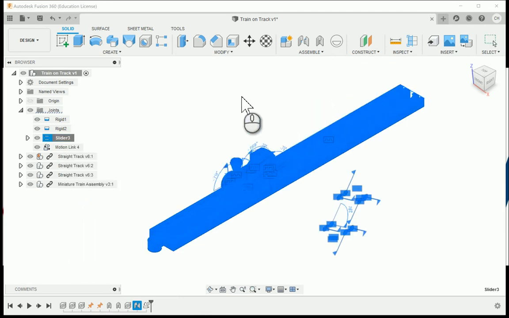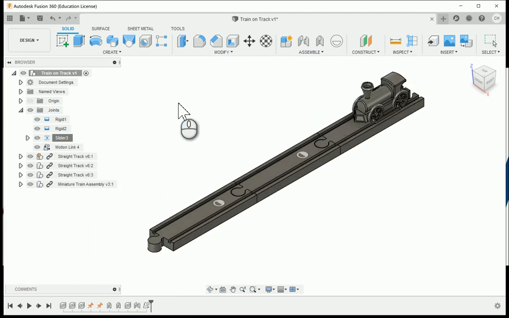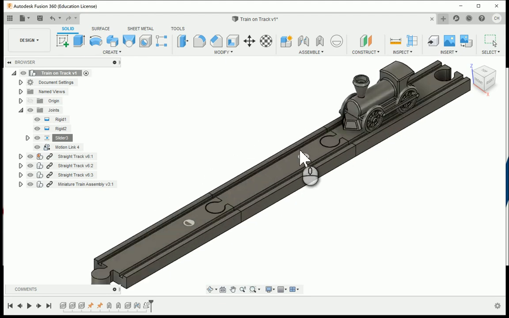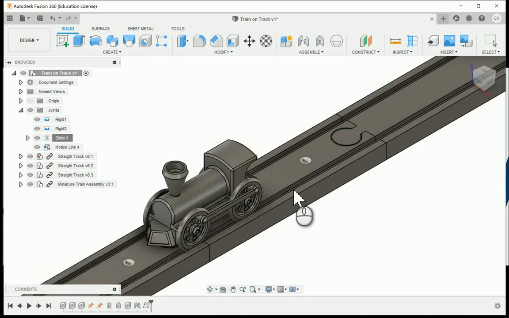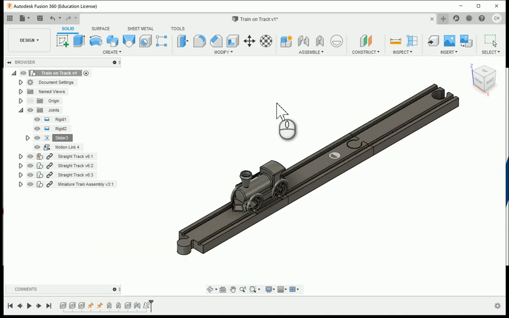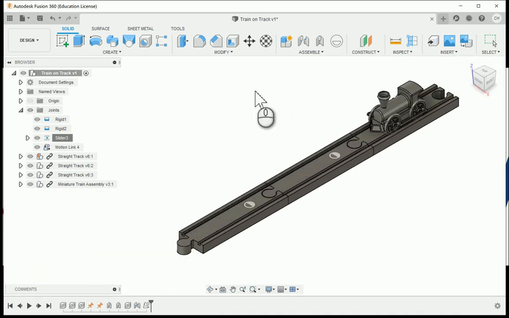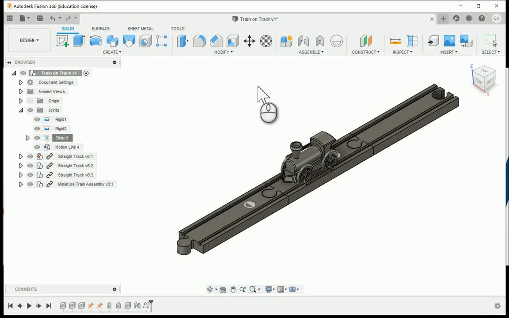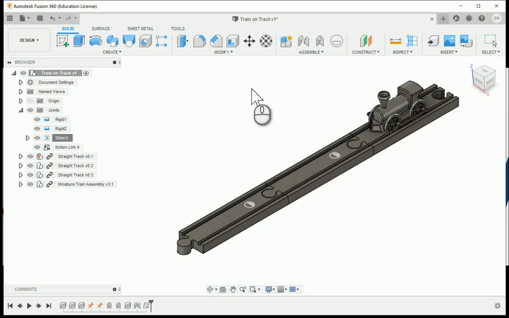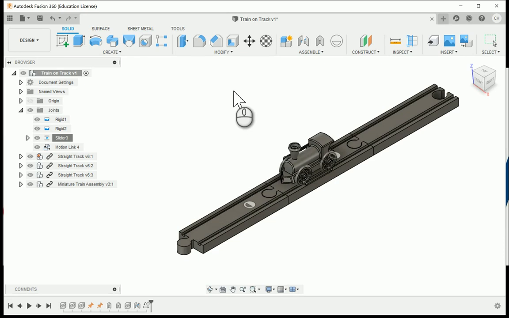Now when I go to animate my slider joint, animate model, you'll see it does not run backwards off the track, and it runs forwards, coming to the front of it and going backwards. Now the speed at which this is running depends upon your computer, but there you can see the train wheels moving and going back and forth. And that's how we can get some realistic motion showing up on our train and working with the train.